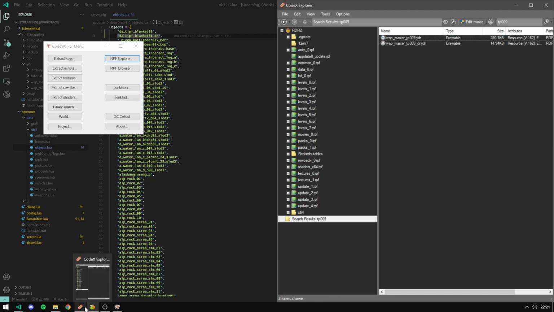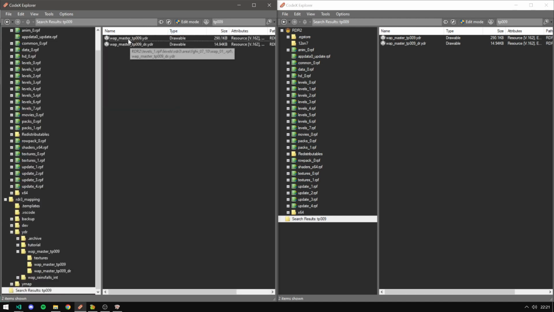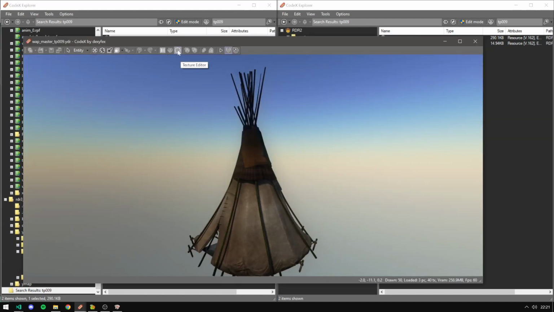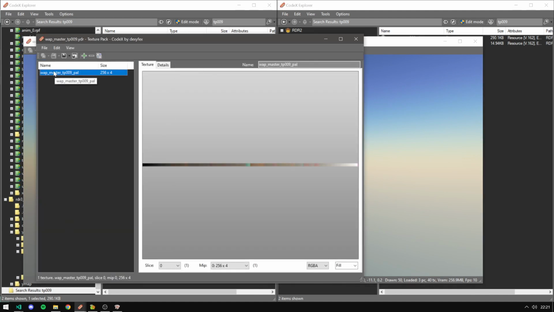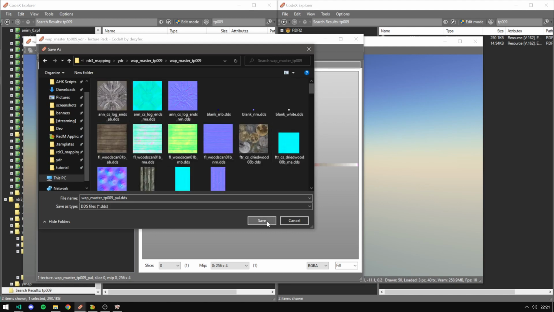So what we're going to do is open the other Codex version 2.0, and we're going to find these as well. TP009, and we're going to grab this. And now up here, you see we have this texture editor button. If you hit T, it'll open up the toolbar, hit texture editor, and then we have an embedded texture here. So we're going to save that, and we're going to put it in our TP009, with all the other DDSs in here.